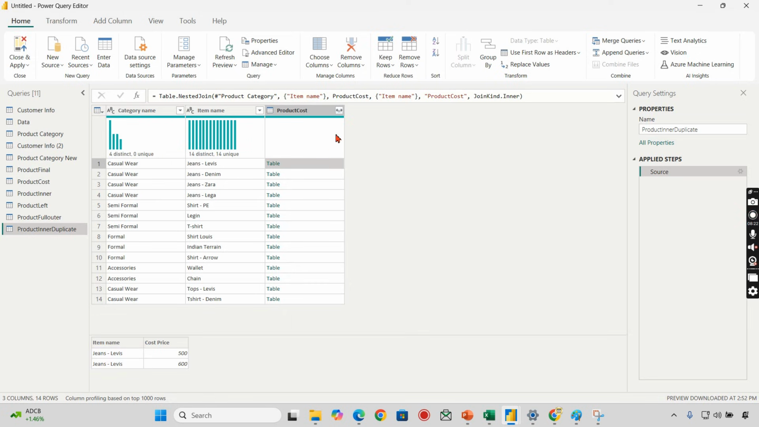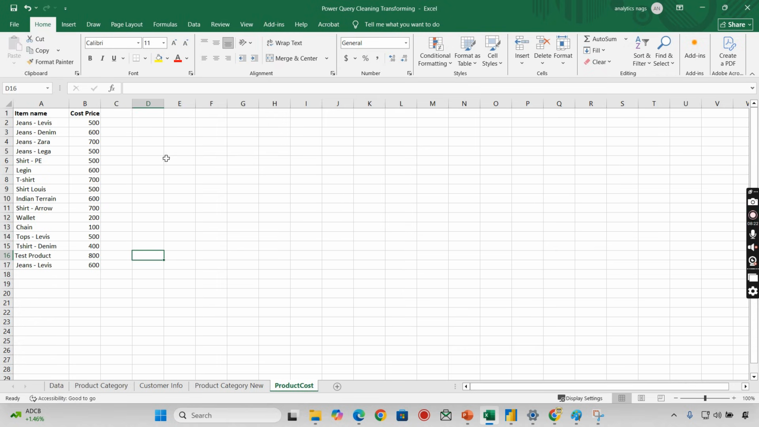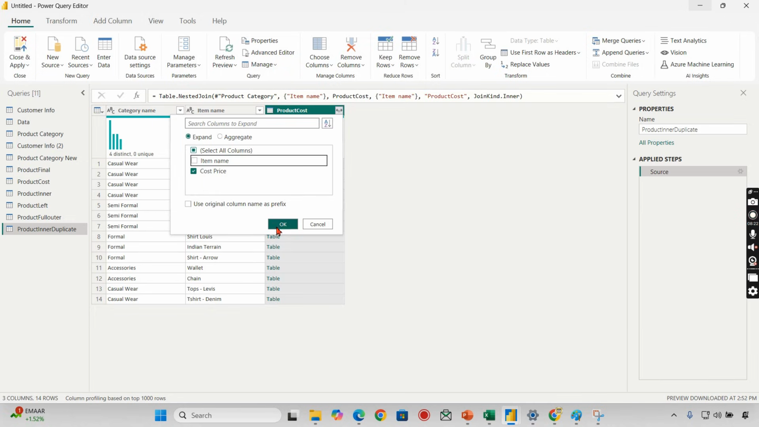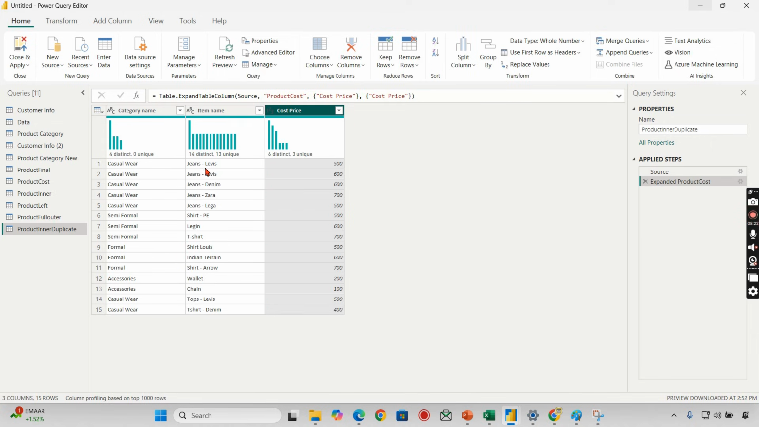It has not expanded yet. For each row, the Levi's entry contains 2 rows right now, and for the other items it is 1 single row. So if you expand this for jeans Levi's, it will have 1 more row. The cost price of 500 will appear, as well as 600. So you need to be very careful about whether your lookup tables contain duplicates. Now you can see 15 rows, whereas jeans Levi's got duplicated.